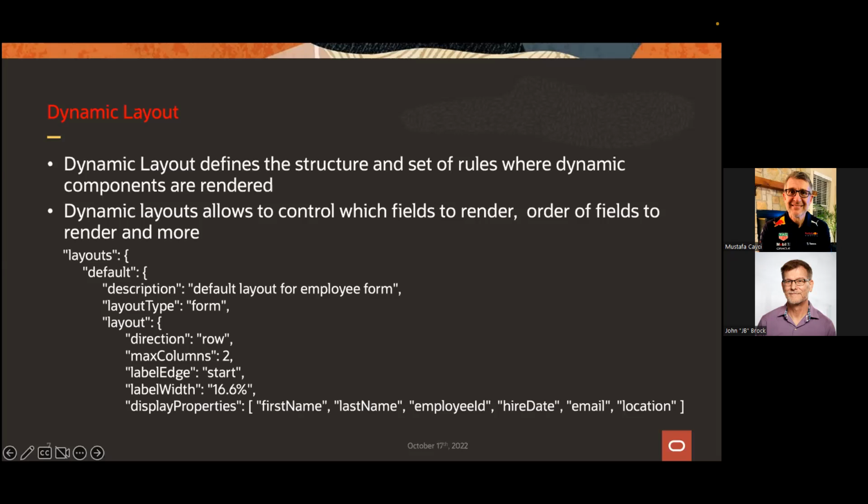So there's always a layout. This is the page JSON file that you will see most of the time. Always, I should say. The name of the default layout. You can always give a specific name, and it's the default, so that is always the starting layout for you, and the layout type. In this case, it says form, but that's dynamic form. If it's a table, it's going to say table, for example. The direction, the maximum columns, label edge, label width, etc. are essential in defining that layout.